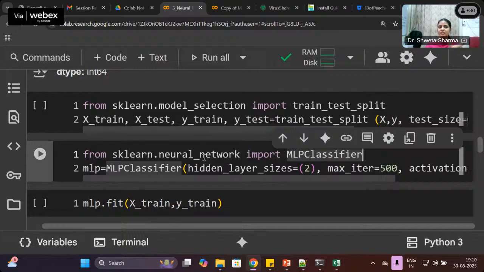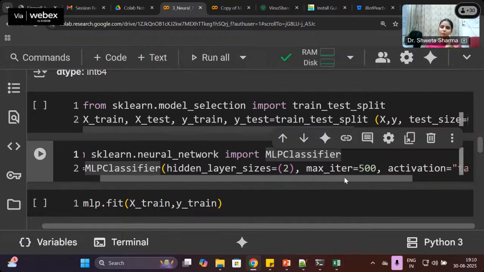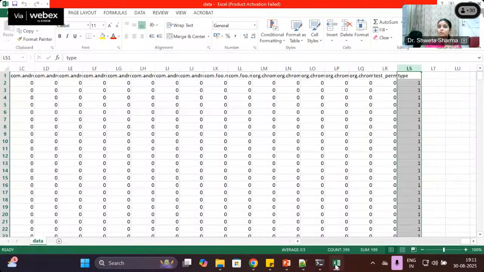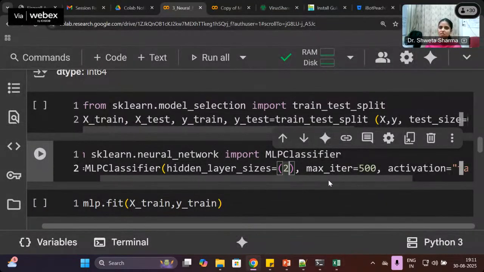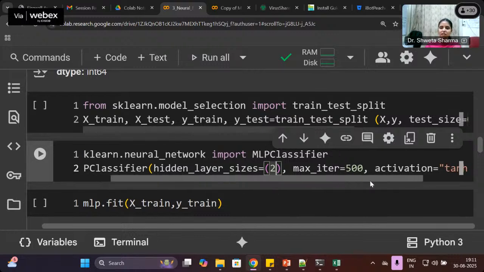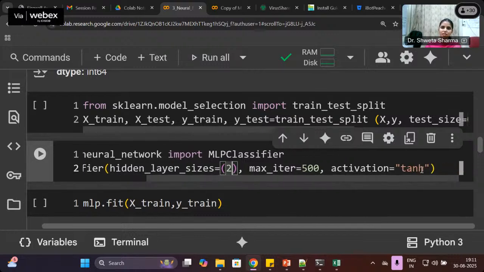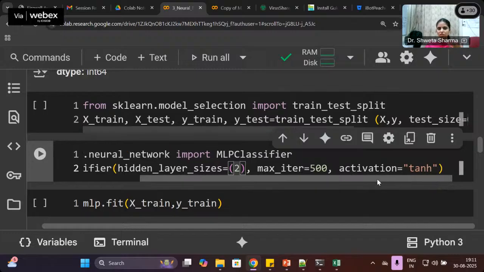Now here, from sklearn neural network, you imported MLPClassifier, and here you are mentioning your hyperparameters. Okay, I want hidden layer size 2. Why have I written only 2? Because the data set that I've shown you is very small. If you have a large data set, go for a large number of hidden layers. Maximum iteration and activation function, I'm using tanh. That depends, you can use ReLU also, or any type of ReLU activation function.